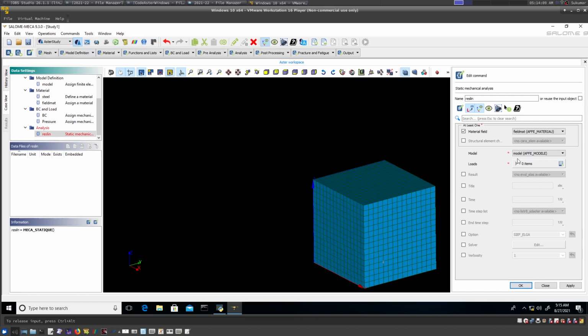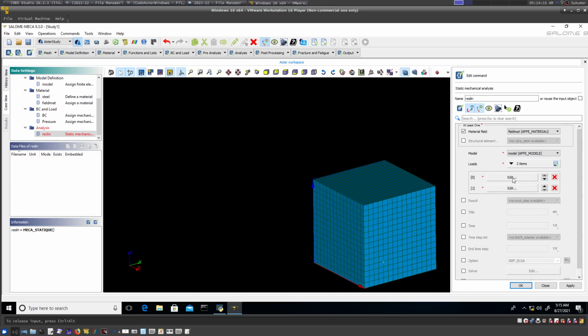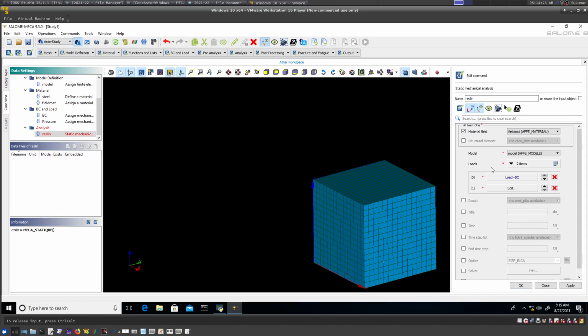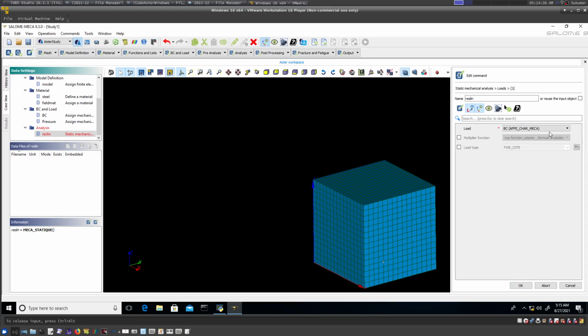Then it asks me what are the loads. So I have two loads now. One is boundary condition, one is pressure. So I will select two items. First item is load, that is boundary condition. Then the second load is the pressure load, right?